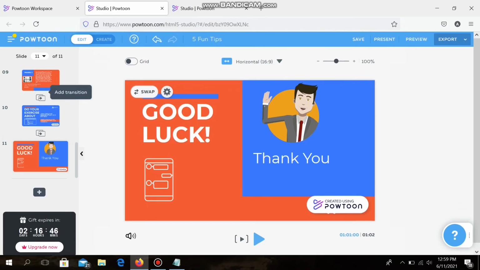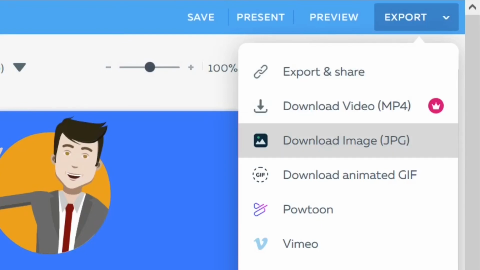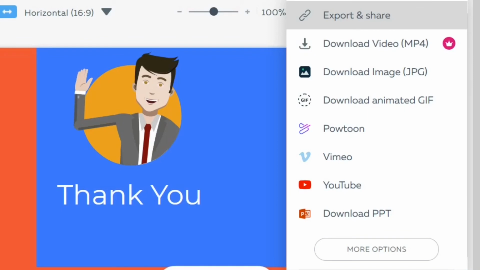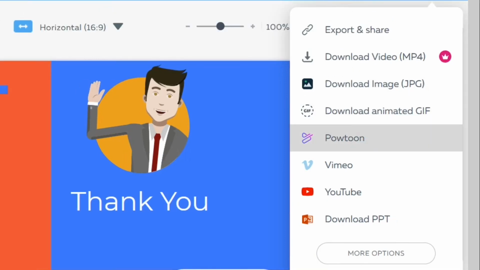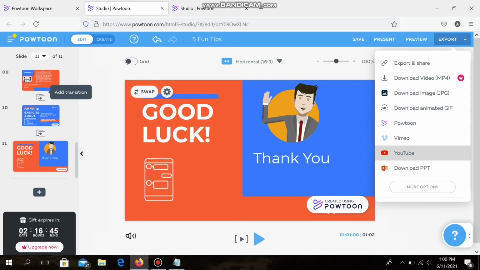After each slide is complete, click export. Then the available options will appear: export and share, download video, download image, download animated, upload to Powtoon, upload to Vimeo, upload to YouTube, download as a PPT. Choose to upload to YouTube.